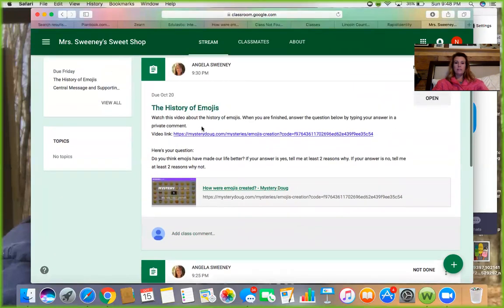And the other one is the history of emojis, and they're going to watch a history video on emojis and then answer this question. Do you think emojis have made our life better? If your answer is yes, tell me at least 2 reasons why. If your answer is no, tell me at least 2 reasons why not. And I want them to think critically about, is it really a great communication tool and things like that.